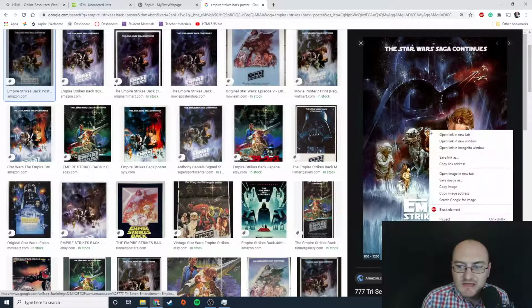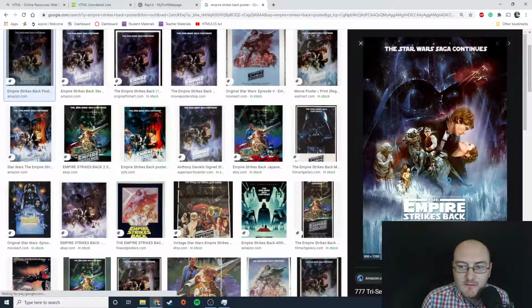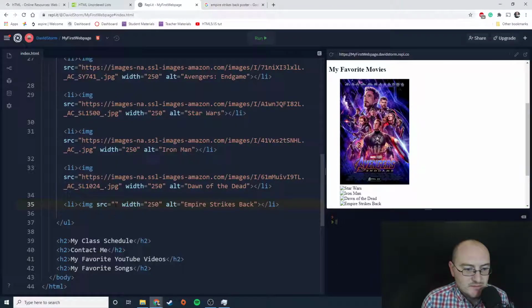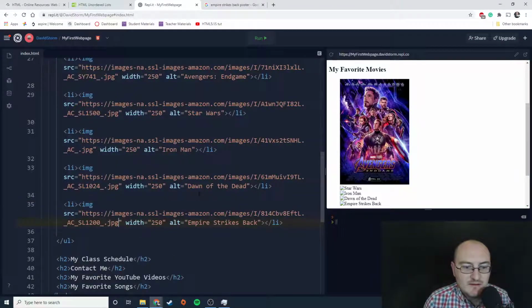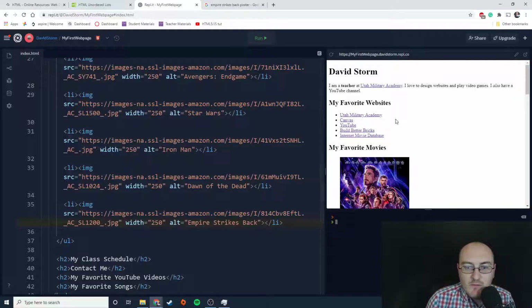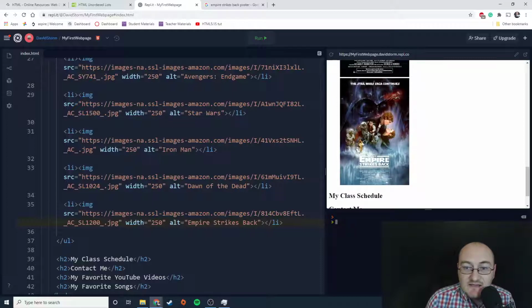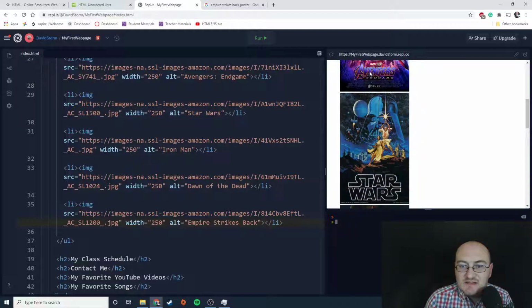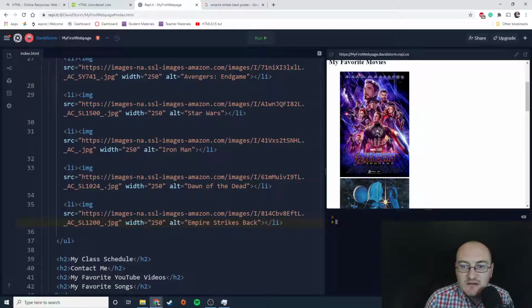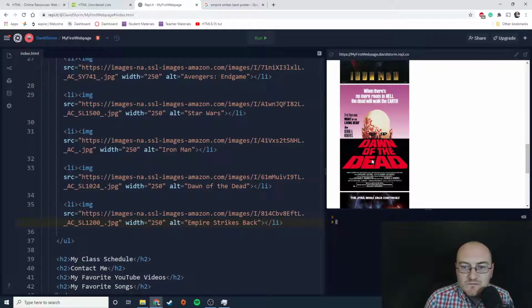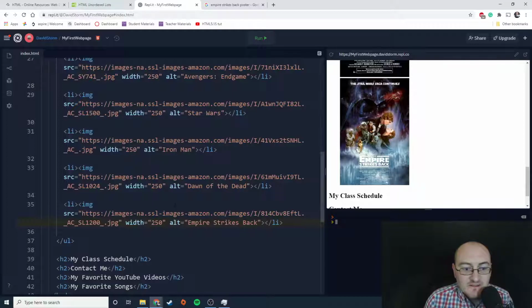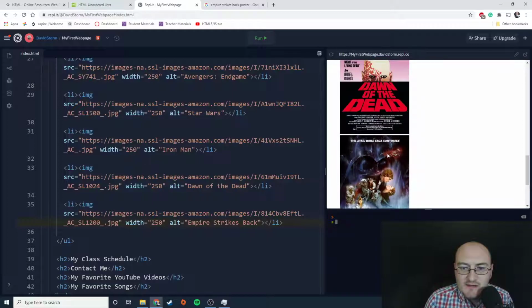So this is pretty easy to do, pretty quick. Oh, not save image. Copy image address. Put it back in there. Okay, so now when I run my web page, I can see that I have all of my movies and they're the same width, which is exactly what I want, so that I have this nice looking format, because they're all set to 250 pixels wide.